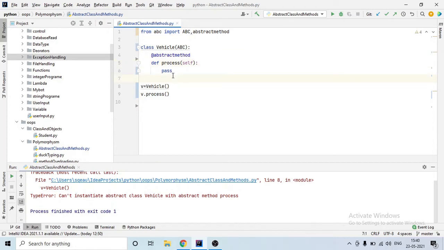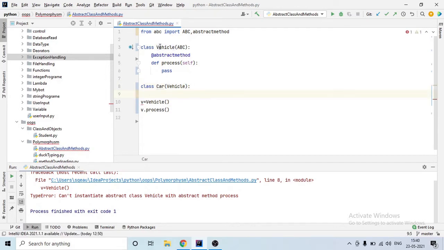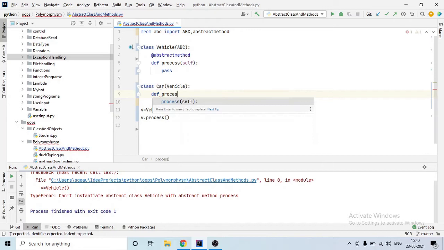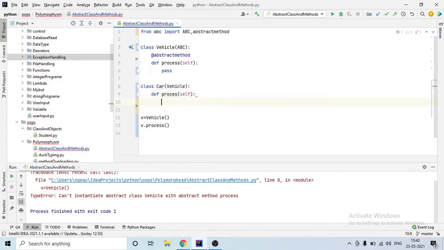Okay, so now I will say class and let me create one class called car. And this car is inheriting this abstract class. Now the rule of creating a class which inherits an abstract class is that it has to define the body of all the methods inside it. So for this car I will say def, and then I have to keep the same name as process. All right, and now here I will do something like print hi from car. Okay, so let me give it in double quotes.